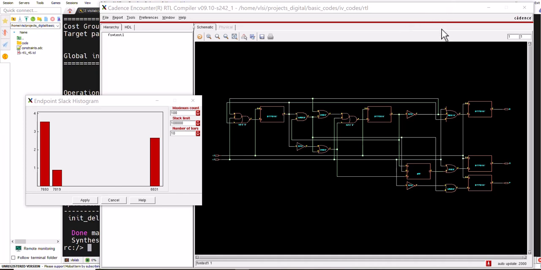Good evening to all. In this video, we continue our EDA Tool Tutorial Series Part 5. In this, we are going to see the RTL Compiler from Cadence. Sometimes it's called the Cadence Encounter.